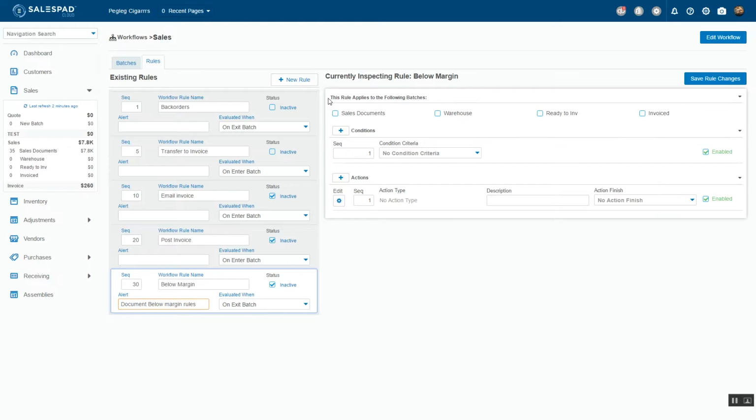So I have my batches, my list of batches across the top. So this rule can be evaluated on one or more batches, in this case on exit of those batches. I really want this to run coming out of the first batch. So my sales documents is my first batch. And then I can have one or more conditions. Based off of those conditions, I can have one or more actions. And those also have an enable box as well.